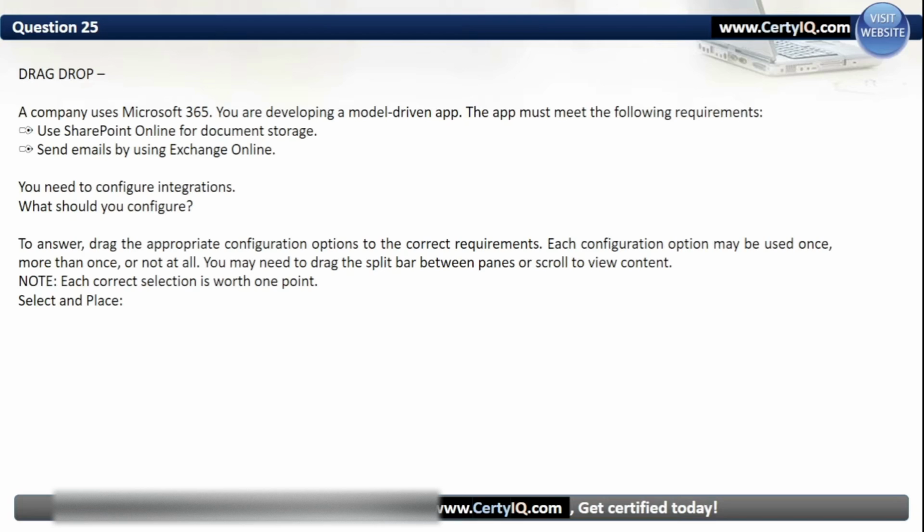Question 25. Drag drop. A company uses Microsoft 365. You are developing a model-driven app. The app must meet the following requirements. Uses SharePoint Online for document storage. Send emails by using Exchange Online. You need to configure integrations. What should you configure? To answer, drag the appropriate configuration options to the correct requirements. Each configuration option may be used once, more than once, or not at all. You may need to drag the split bar between panes or scroll to view content. Note, each correct selection is worth 1 point.